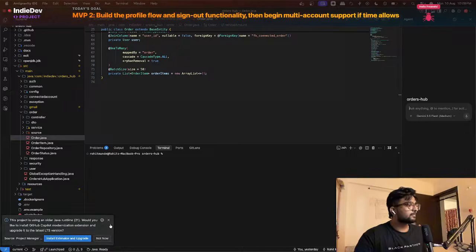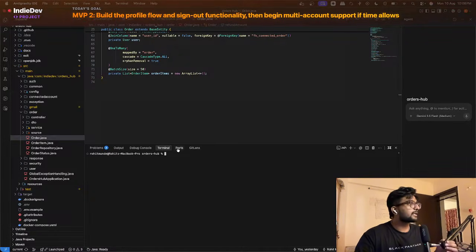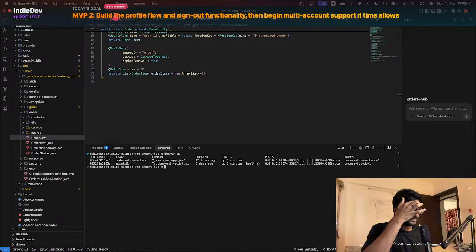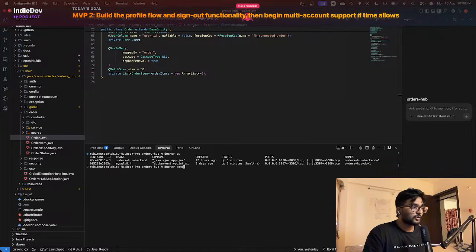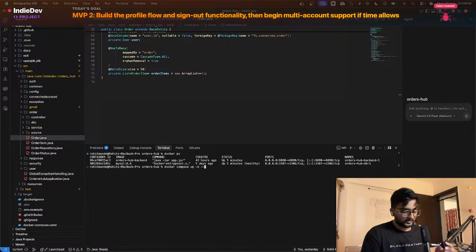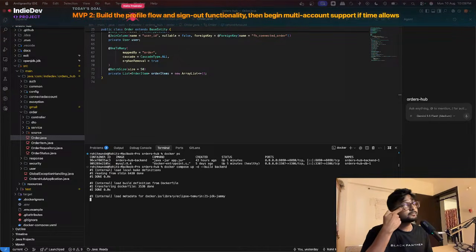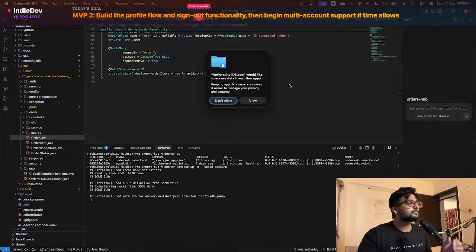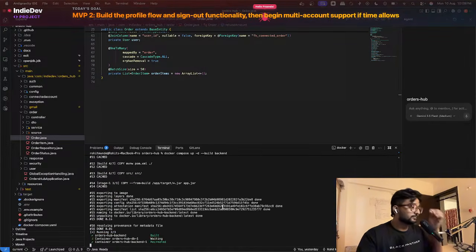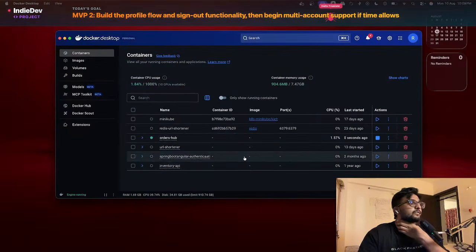Let me start the backend. So this is the backend that we have. Let me do docker ps. There is MySQL running, and this. So docker compose up -d --build only backend. Allow everything. So we can verify this in this one.